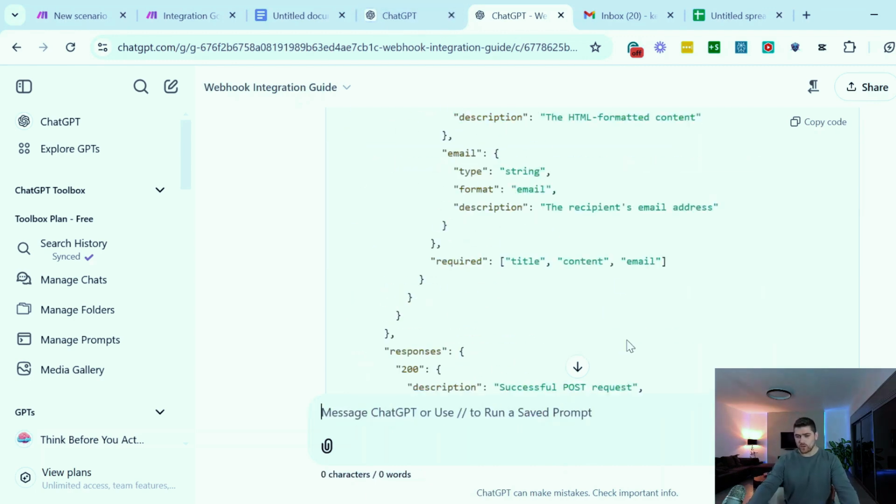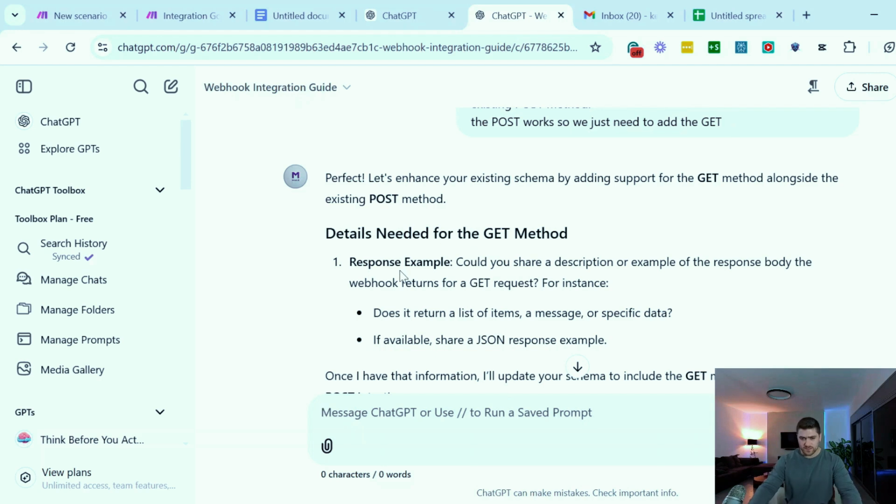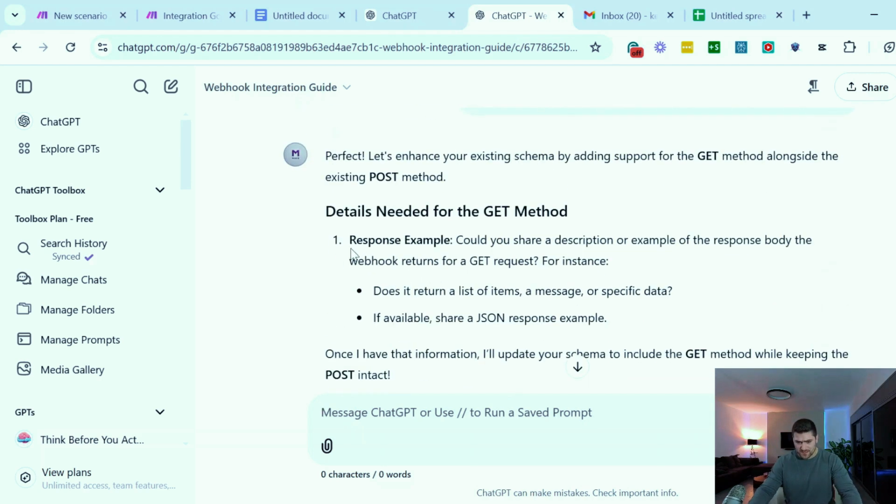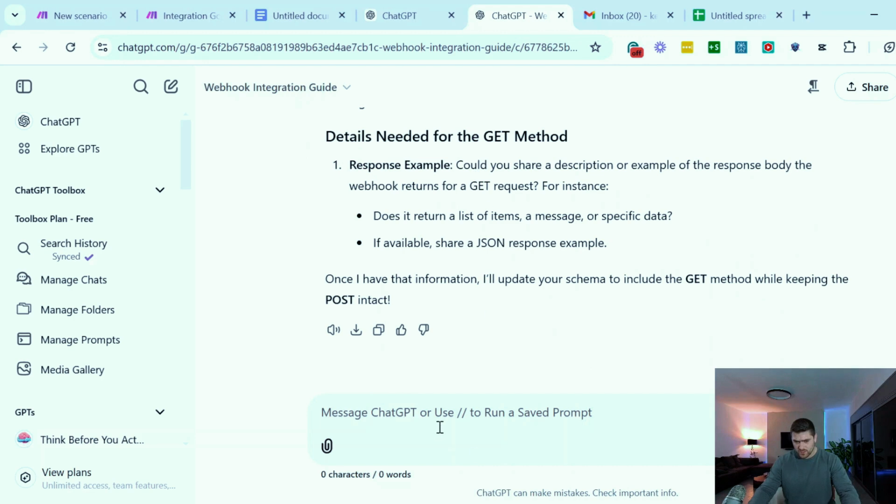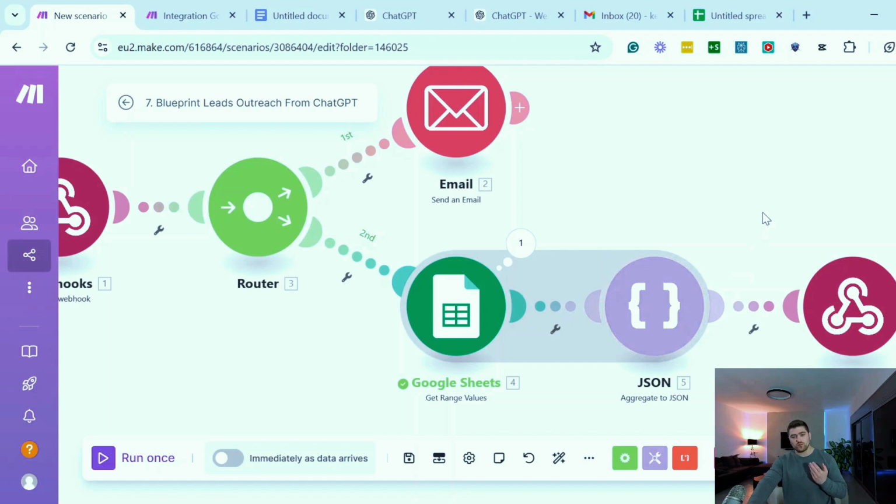So now we are going to be asked for a few details. First of all, it should ask us if it's the same webhook URL. Let's see, details needed, response example. Okay, we're going to do that in a second. So I'm going to say here, this is the same webhook link. And now, in addition to the webhook link, we need to specify what is the information that we are getting back from our webhook response. So we are using a get response. We need to let the system know what we are expecting to get.